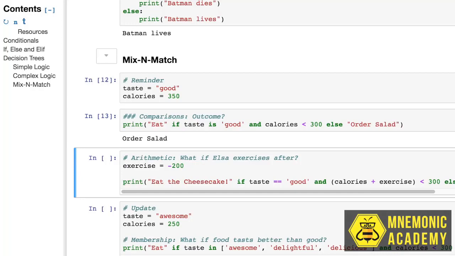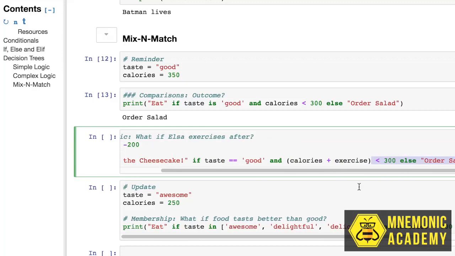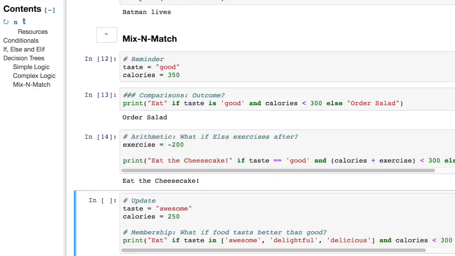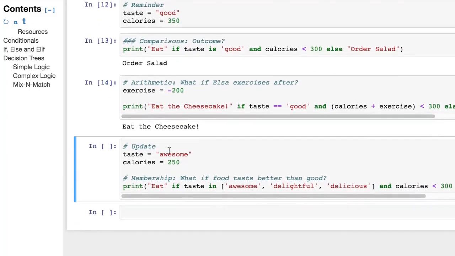Now, how about this? What if Elsa says, I know there's 350 calories in there, but I'm going to exercise right after this, and that's going to burn 200. So now let me see if I can eat this piece of cheesecake. You can see that we're actually doing the math here. It's in the parentheses, so it should be executing first, and then it's going to do the rest of this statement. So what do you think we're going to get? She gets to eat the cheesecake, even though it's over calories, because she burns some off.